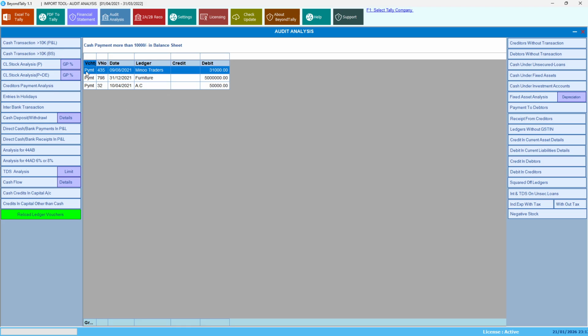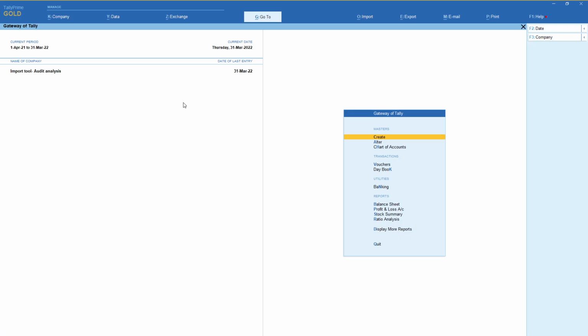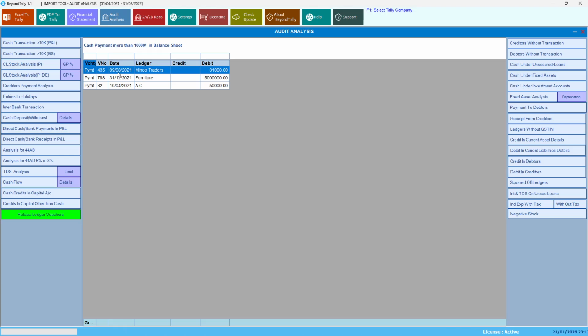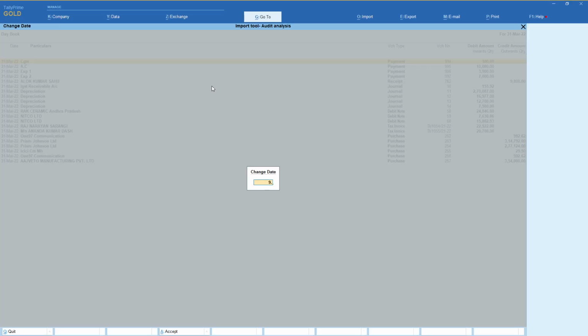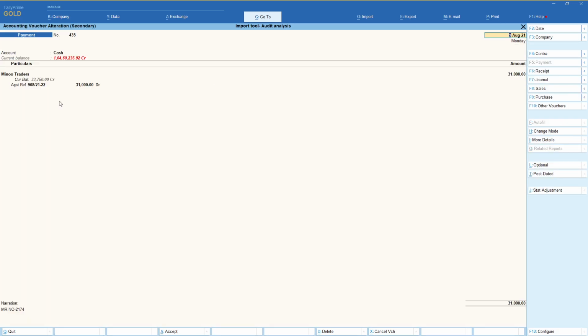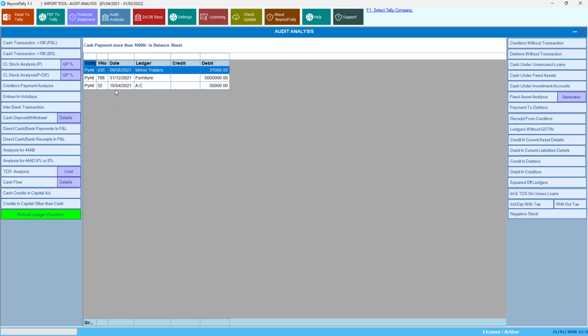So it is saying that in the payment voucher number 435, I am having a ledger Menu Trader where I made a payment of 31,000 in cash. Let me quickly go to my Tally. What is the date? 9 August. So here in voucher number 435, I am having a ledger Menu Trader where I made a cash payment of 31,000. So this way I am getting my report.